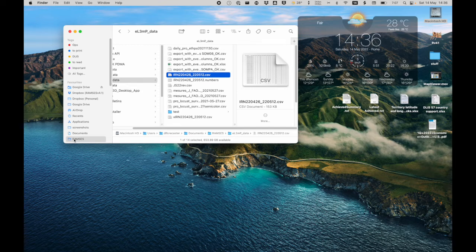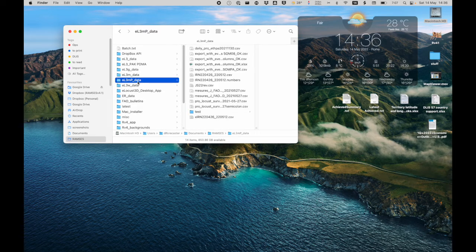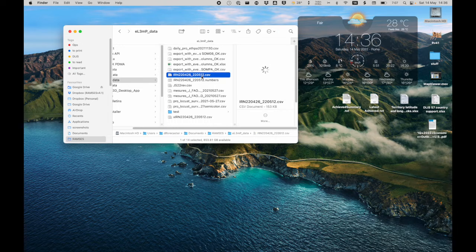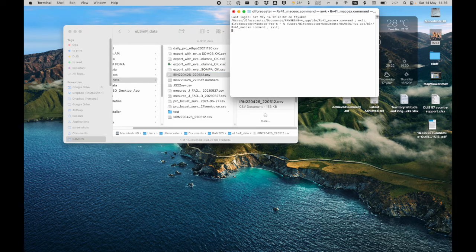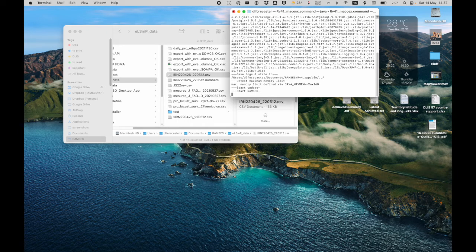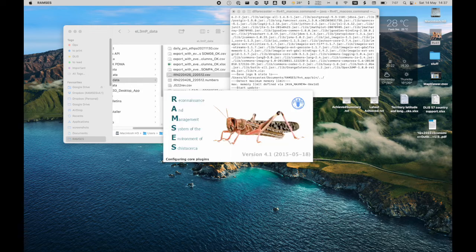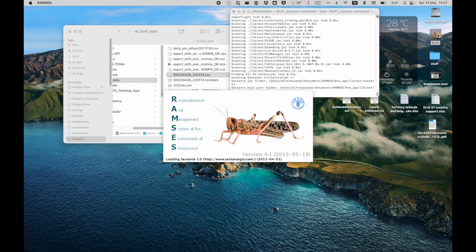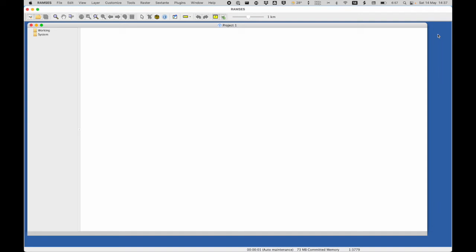So here I am in my Ramses, okay? eLocus3m data, okay? Here is my CSV file, and here is my numbers file that I've just made, okay? All right, now it's time to go to Ramses. So we open up Ramses. So we let Ramses start up. Okay, so it starts up fine.